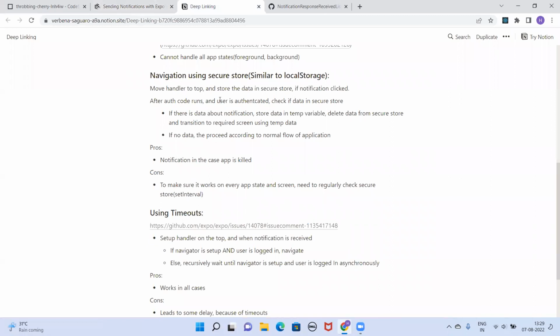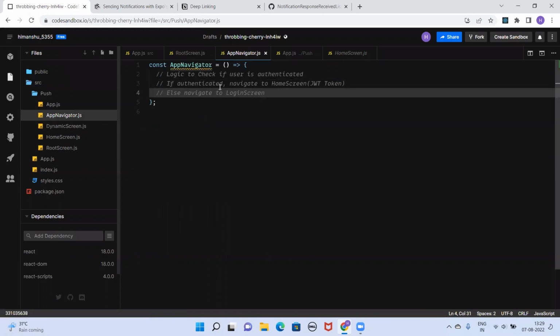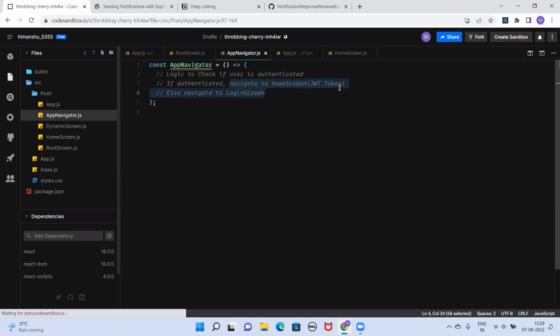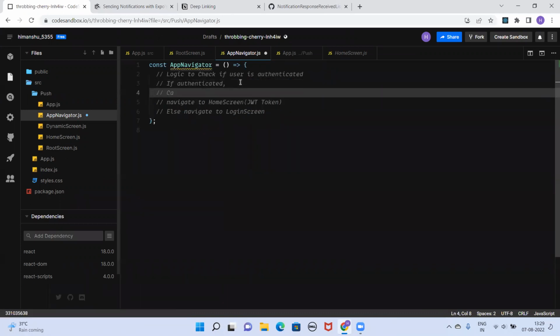So when the auth code runs and the user is authenticated, we can check if data is there in secure store. What we're doing is storing this data in the secure store. Then during login, over the app navigator part, here we check if authenticated, navigate to home screen. This is what we were doing before. Here, what we are doing is adding an additional condition. If authenticated, there are two cases now. Case one would be there is data in secure store.